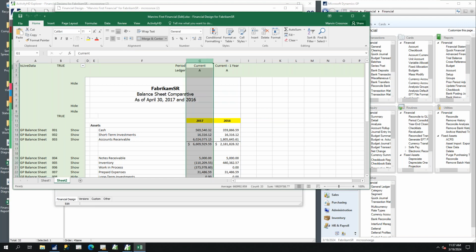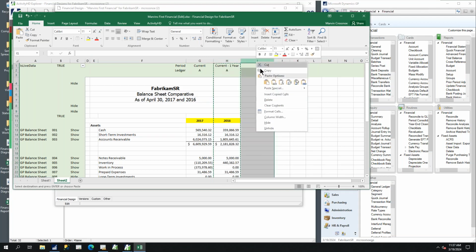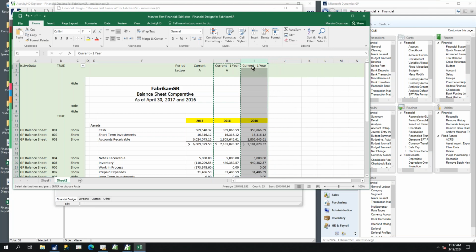Right now, I have the current period, which is April 30th of 2017 in column G. I have in column H, the prior year, 2016. What if I want to put 2015 in column I? I can copy column H, insert it into column I, and change this one variable, current minus 1 year, to current minus 2 years, and I'm finished. Even the heading changed. So you see, we could extend this 2-year financial to a 10-year financial in just a few minutes.